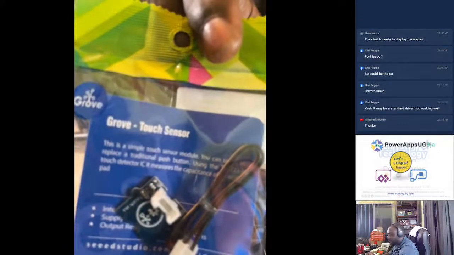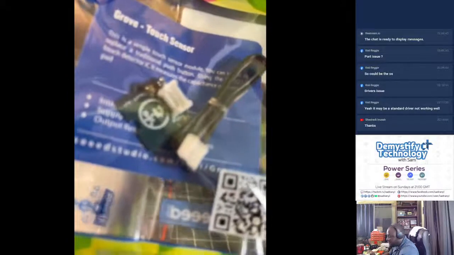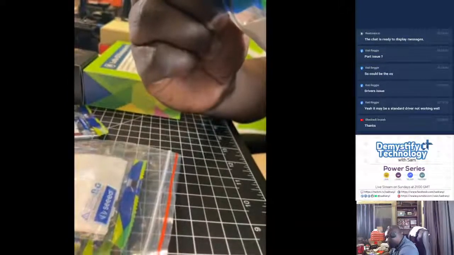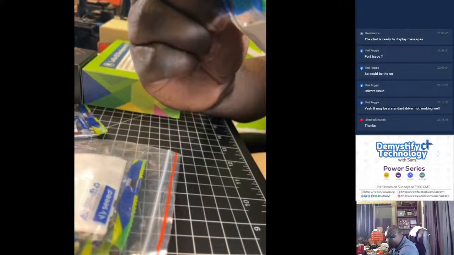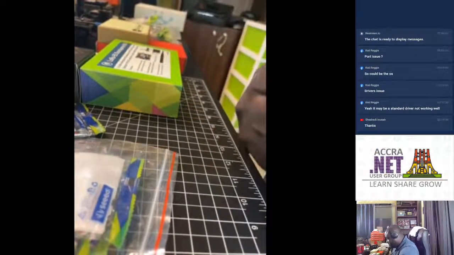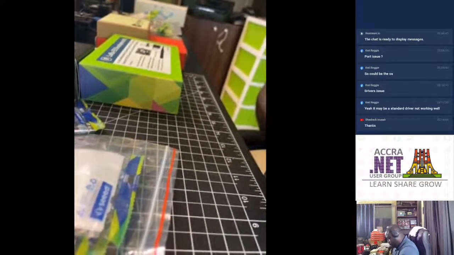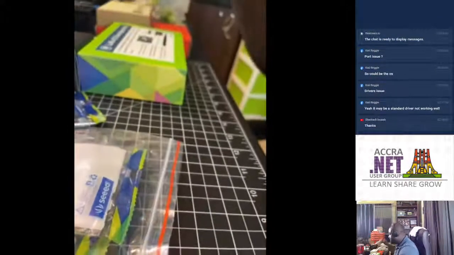And then here we have the Grove touch sensor. So kind of like a capacitive touch sensor, where if you touch that side, you send some signal. Is it analog or digital? Let's see this. Let's push it here. Yeah, so it's a digital interface, right?